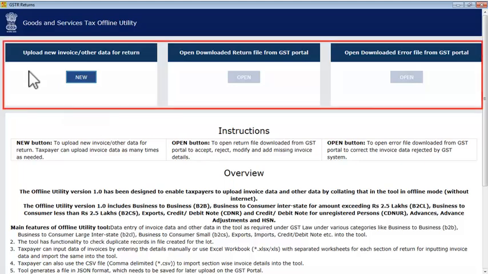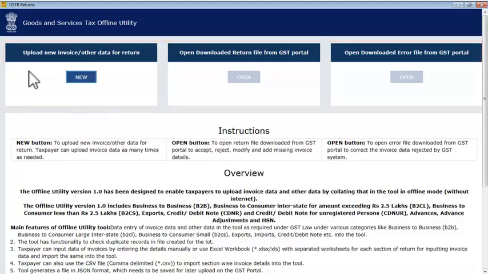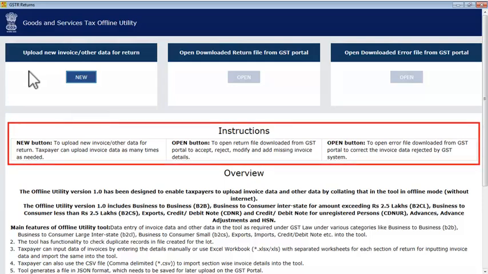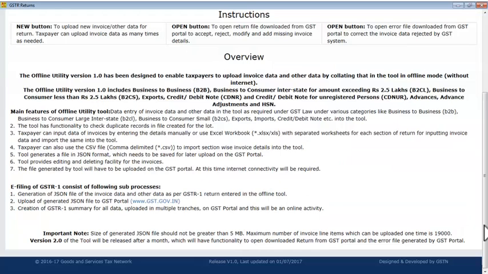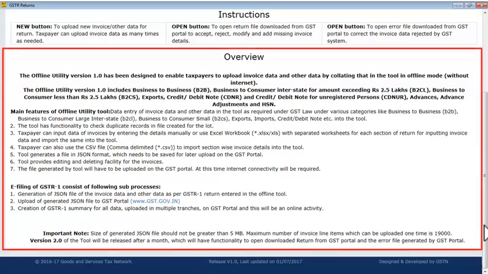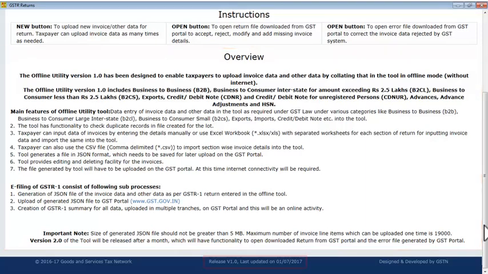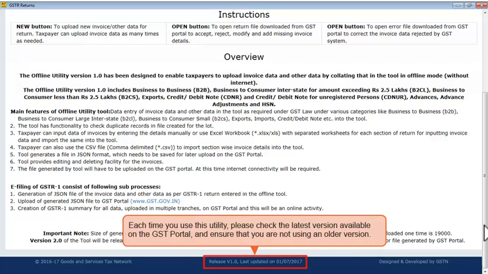You will see 3 tabs on the top, followed by a set of instructions for using them. Further below, you will find an Overview section highlighting the main features of this utility, and the application version number along with its date of release at the bottom. Each time you use this utility, please check the latest version available on the GST Portal and ensure that you are not using an older version. A newer version will have features to enhance user experience.